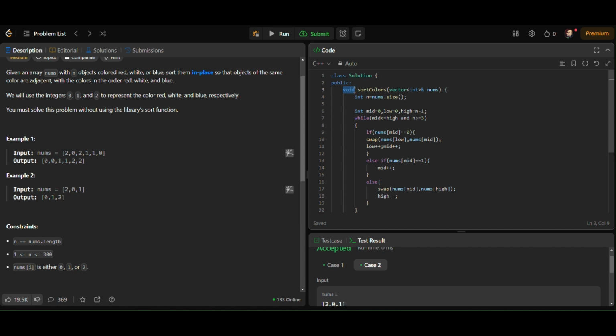which is called the Dutch national flag algorithm. What this algorithm does is basically, as you know, a Dutch flag has three colors, right? Similarly, this algorithm states that we need to divide the array into three parts with the help of three pointers. We can name them low, mid, and high. These three pointers help us divide the array into three parts, and then by iterating the mid pointer, we can get our desired result.